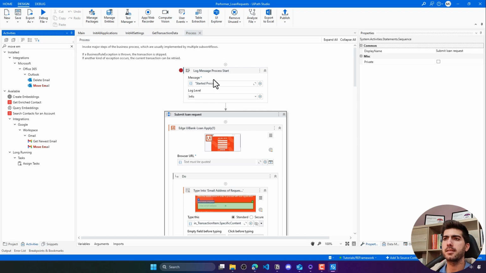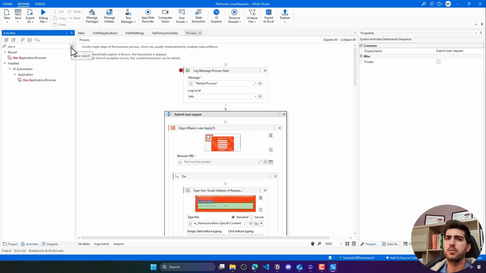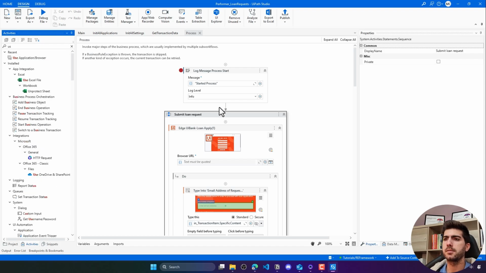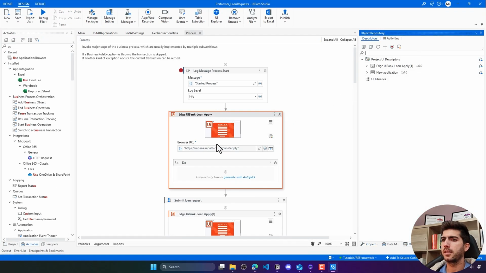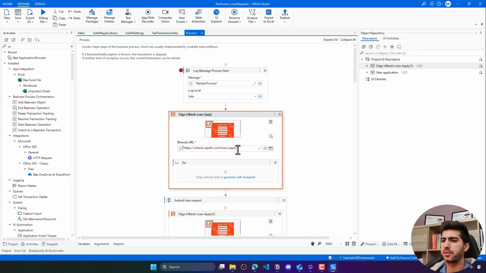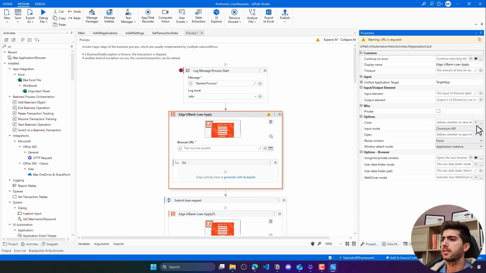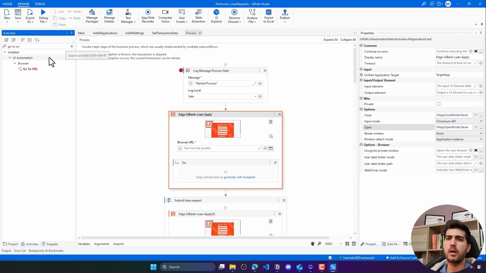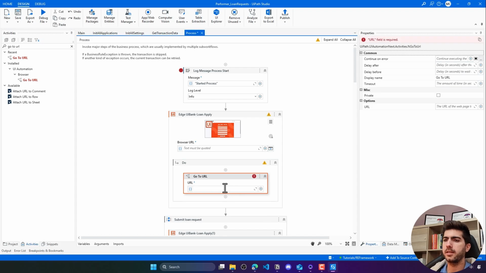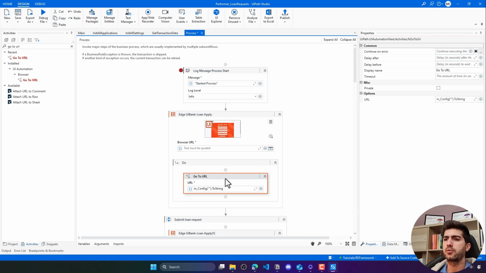In this case, we can simply use use application browser in the beginning, and indicate here. Then I will unlink it from the object repository. So delete this URL, close never, not open never, because it will be already open. And here let's add a go to URL, to always navigate to the page where the form appears. So we are always sure that when we start processing a transaction, we'll be on the page where the form appears to submit the loan request.